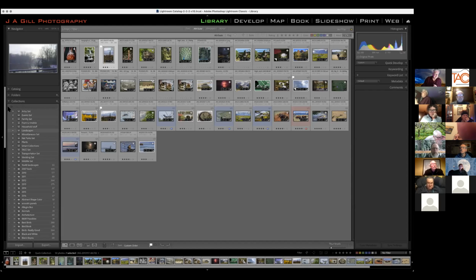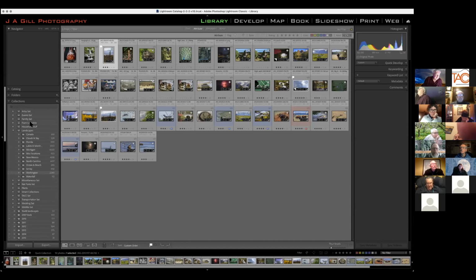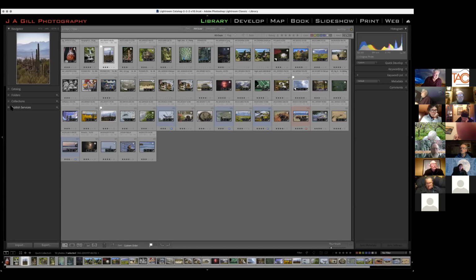Published services is things like SmugMug and Flickr and other outside organizations. Leave it on. I don't use it very much. And we get down to the import and export buttons, which I'll come back to.